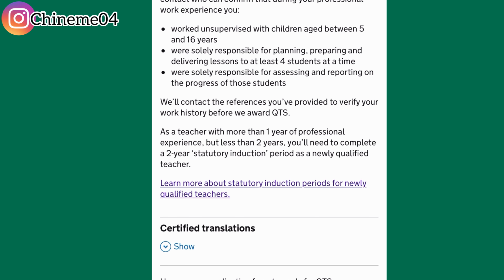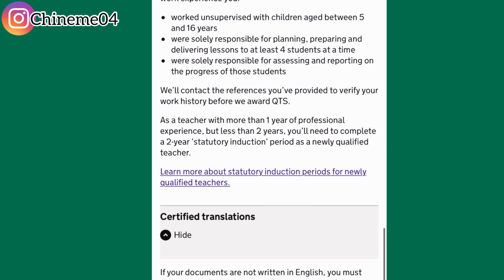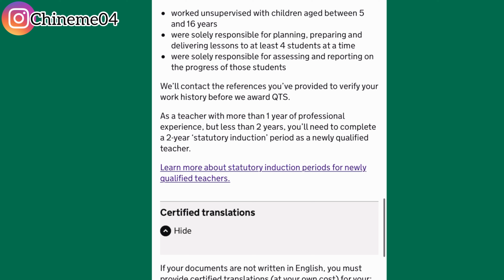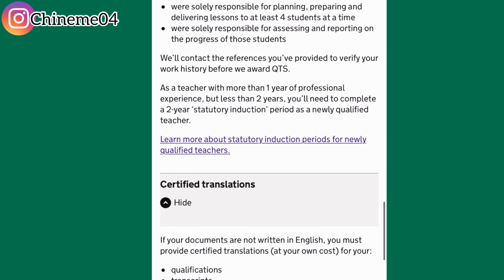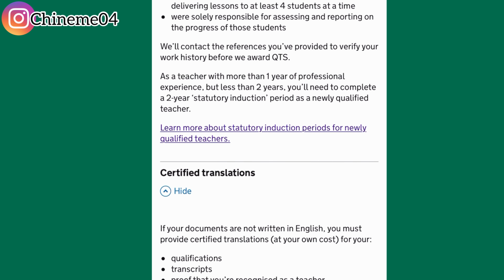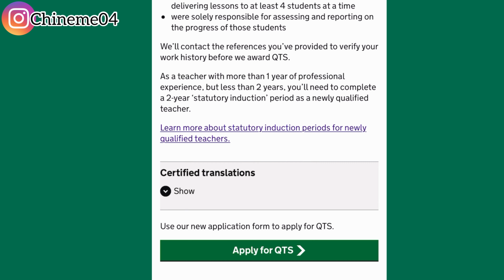We'll go ahead to certified translation, another document you would need, but these are for people that their documents are not written in English language, and they've said that you have to take care of this at your own cost. Of course, we know now who will take care of the cost before. So yes, that is it about the documents you would need.